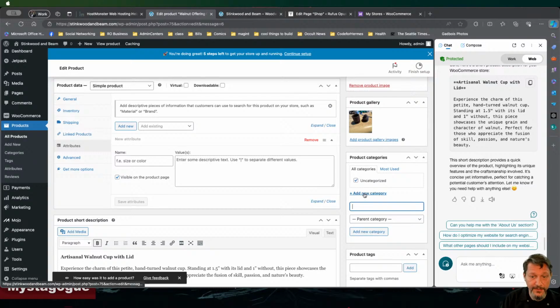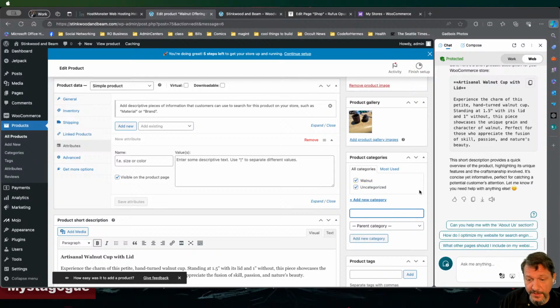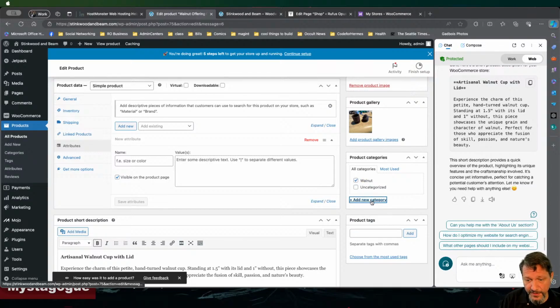Now I'm going to add a new category for this, and I'm just going to call this walnut items, or just walnut wood. So I'm going to categorize things by wood. And if there's a parent category I wanted it to be related to, I could select that. So we'll call it walnut. We'll get rid of uncategorized.